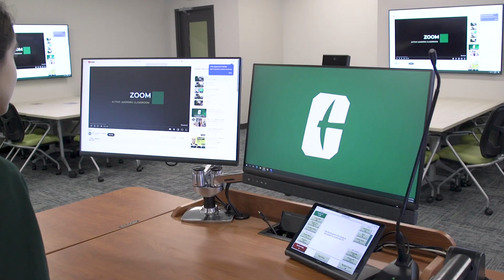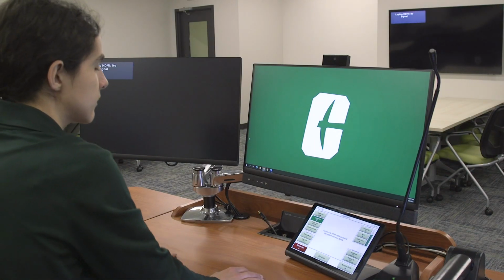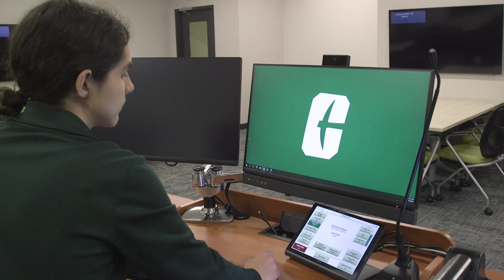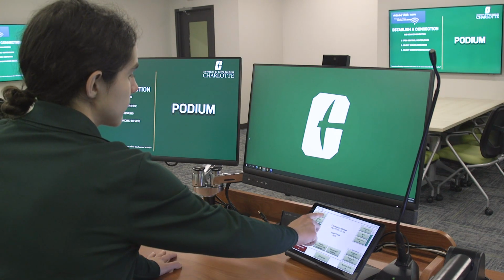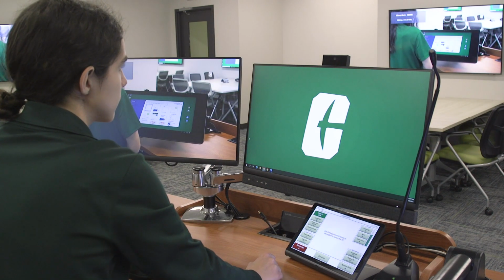If you would like to play a video and show it to the class, you can do so on the left monitor. But if you change sources while playing the video, it will cut the audio and visual from the monitor. But if you switch back, the video will still be playing and automatically continue.